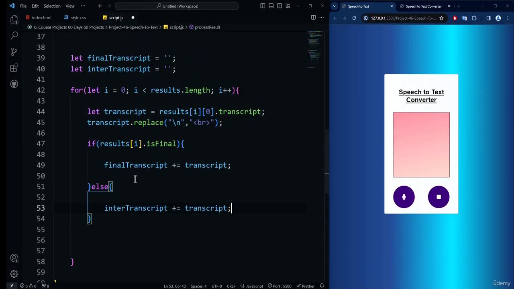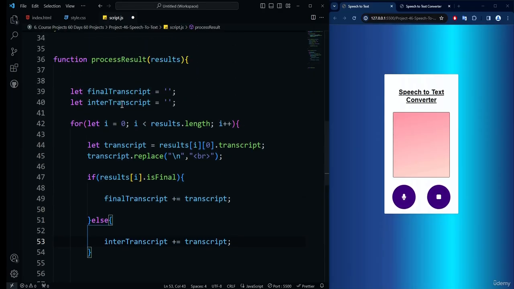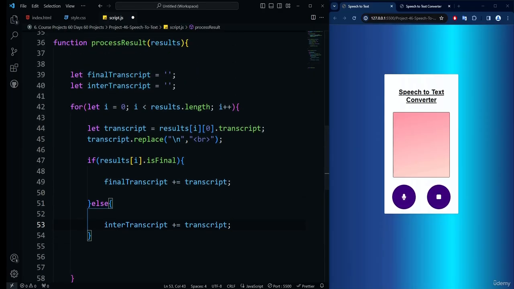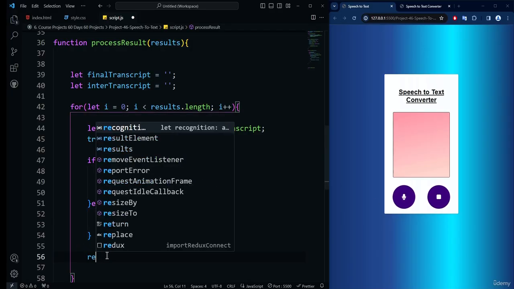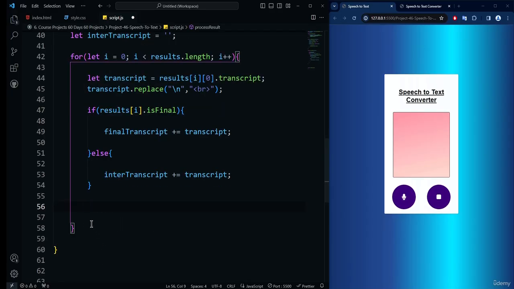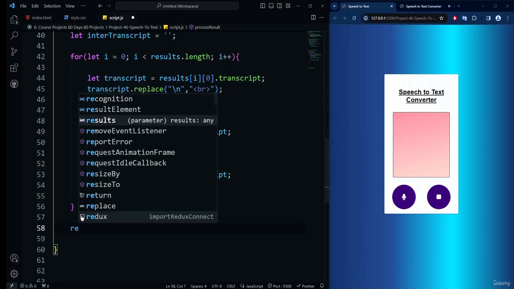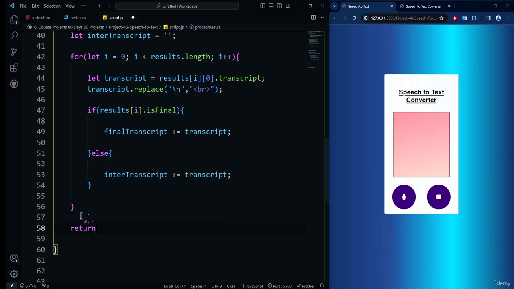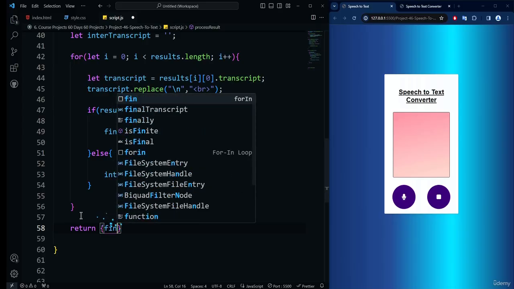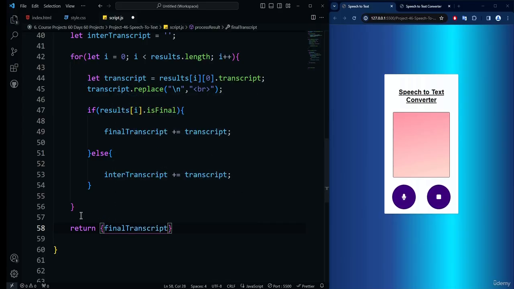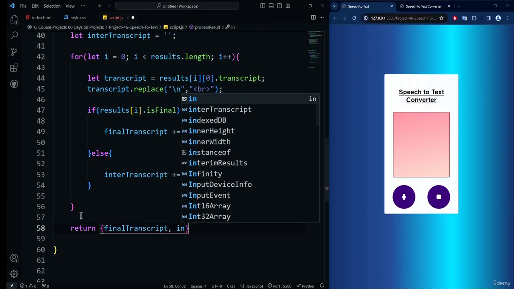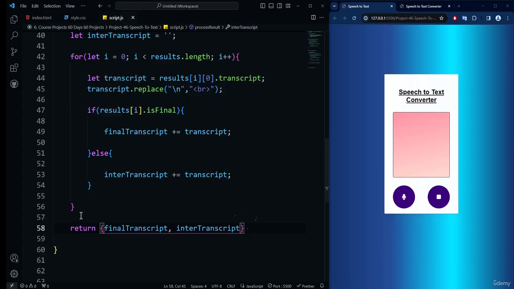Then, as I already told you, I need to return these two things. To return these two things, I need to return them as an object. So I will use return after the end of the for loop. Here the for loop is ending. So I will use return, then I need to use the curly brackets, not array brackets. So final transcript, then a comma, and I also need to return the interim transcript.